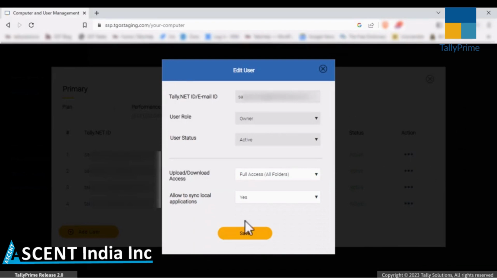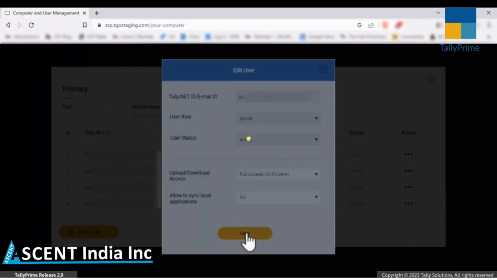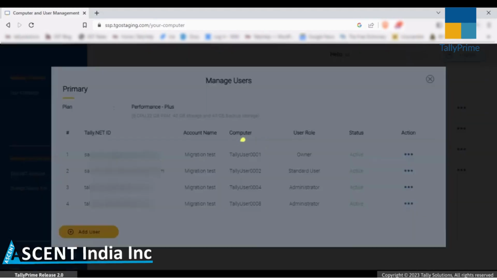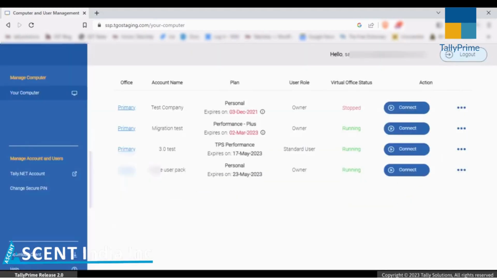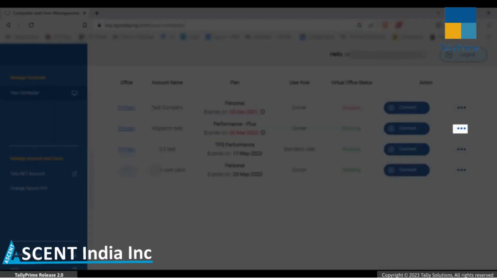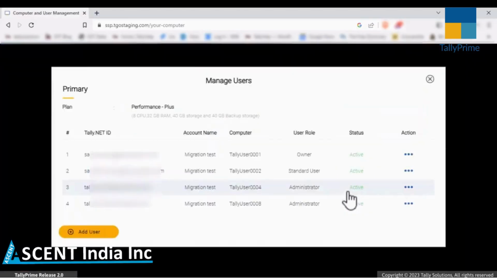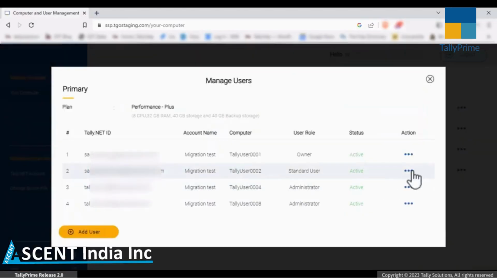Set the option Allow to sync local applications to No to disallow sync capabilities to this user. Click Save. You can now give access to sync virtual computer with local apps to another user. To give permission to another user, click Settings and Manage Users. In the Manage User screen, click Action against the required user.